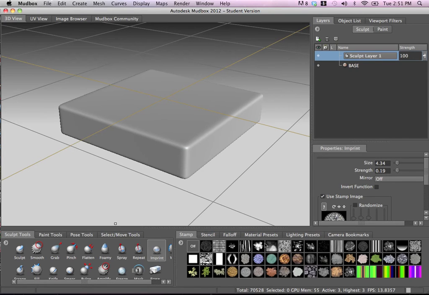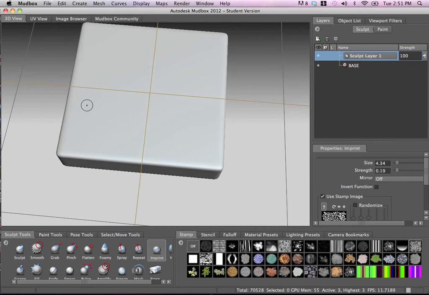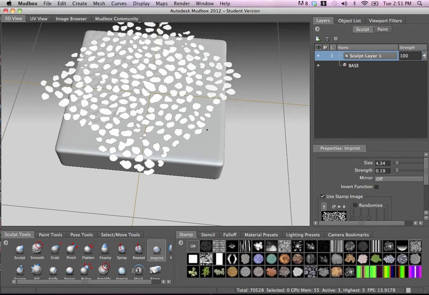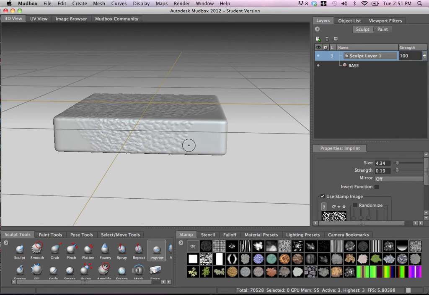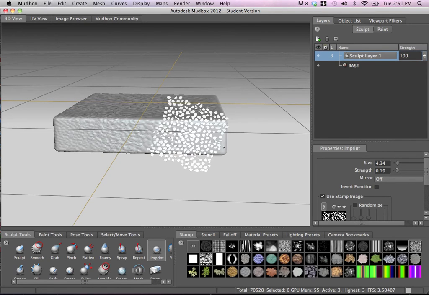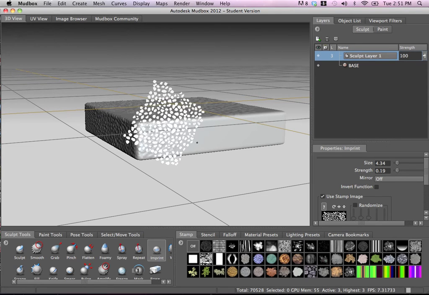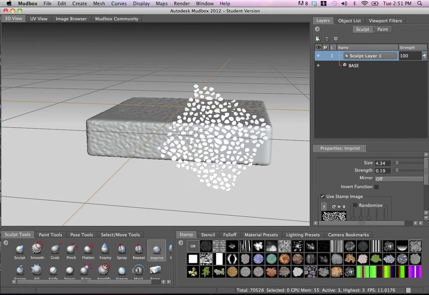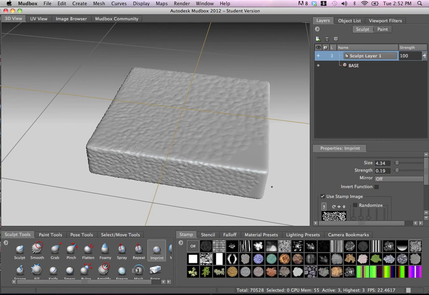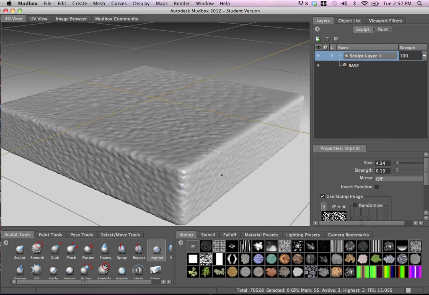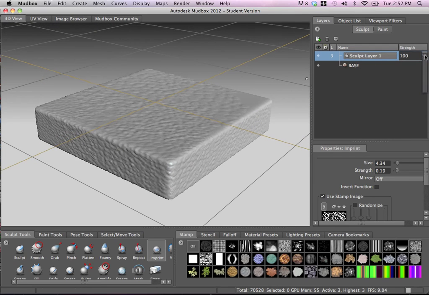So now what I can do is take the imprint, take some stamp, and start making some random texture here. So I'm making this base texture, and now I can go to the sculpt layer and make it disappear.